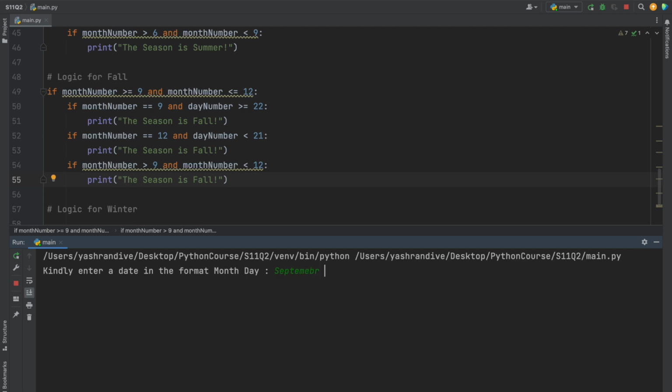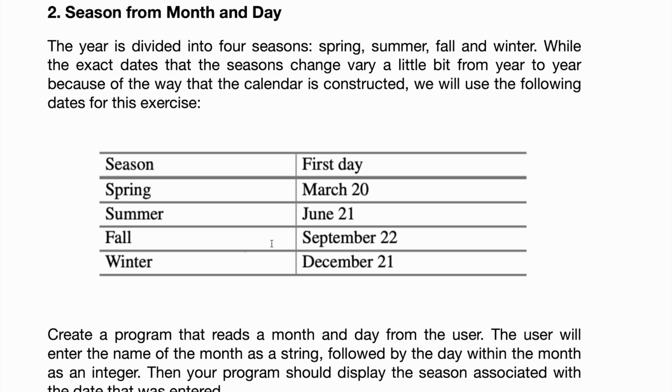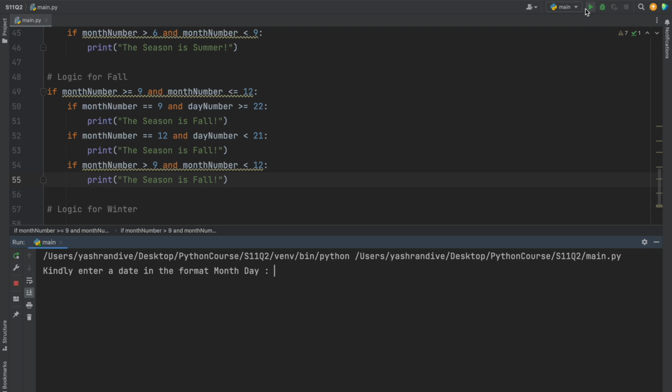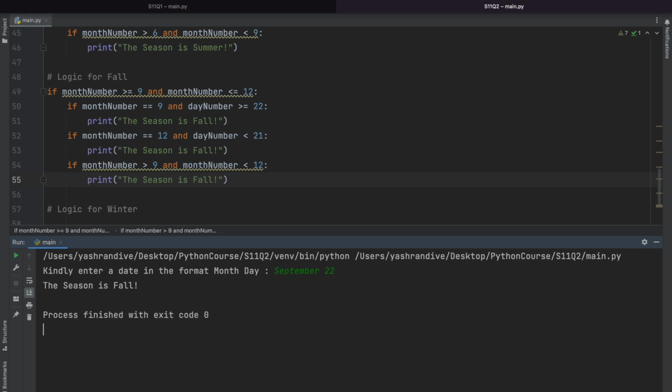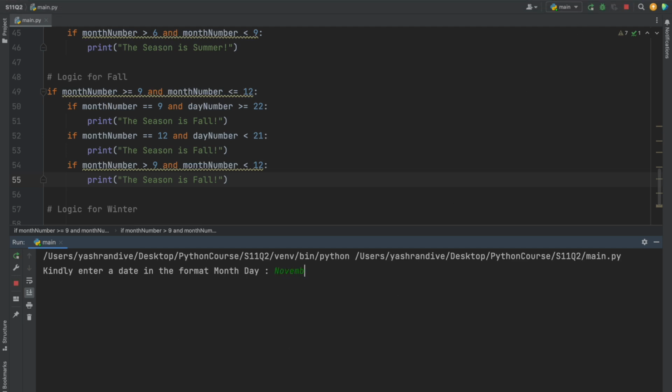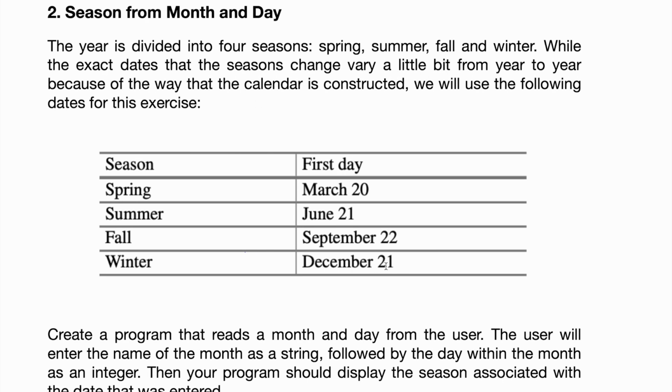So September 21, it says season is summer because, well, September 21 is still summer and fall starts from September 22. So let's run this again. September 22, and now it says the season is fall. That's awesome. Let's try November 12, and the season is fall again. October 1st, the season is fall. And then finally, December 25, it doesn't say anything because fall ends on December 21.